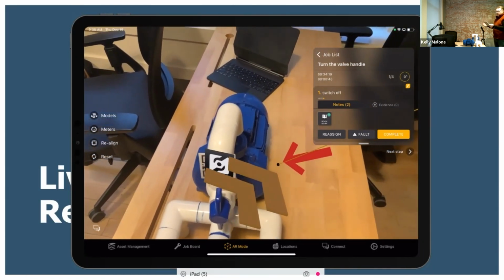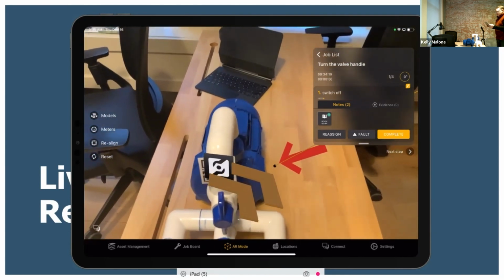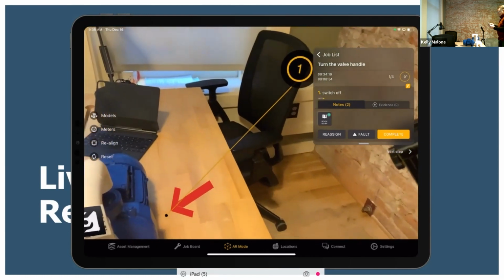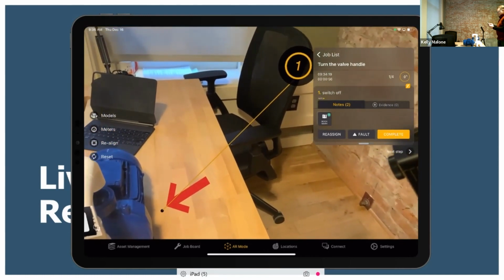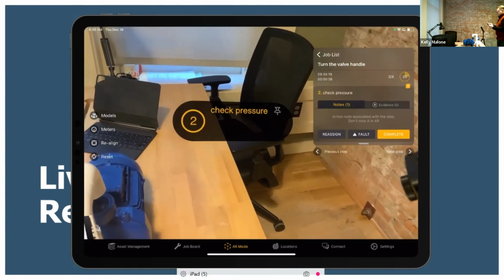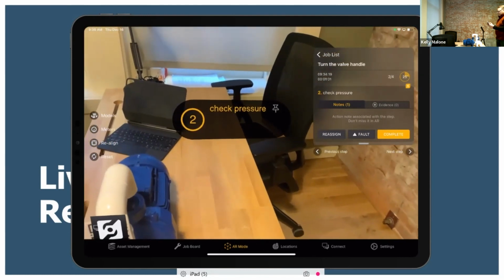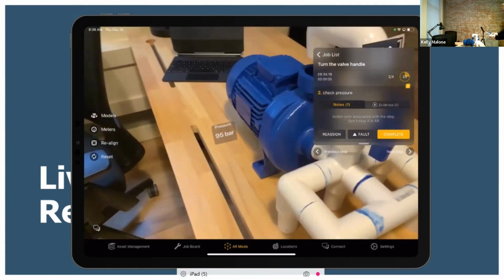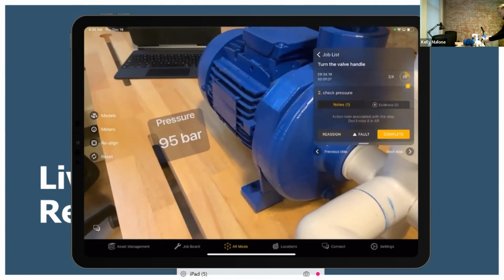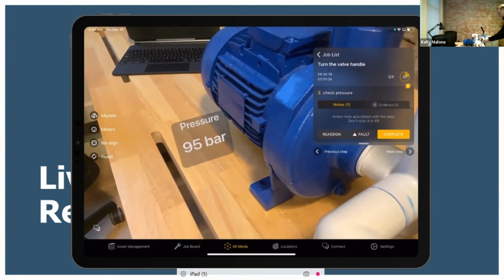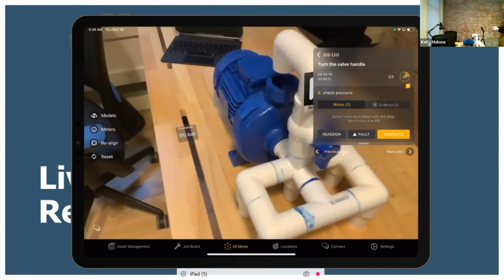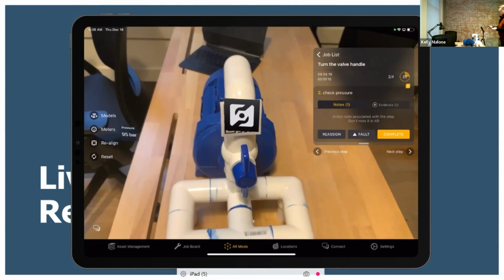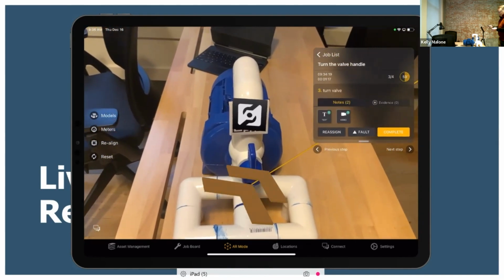And in large areas, we also have the alignment tag option so that you can add an alignment tag for improved alignment. So I'll go ahead and complete the first step. Next step is telling you to check the pressure. This displayed the meter. So you'll see here, there's the pressure meter telling me 95 bar. Great. So it can display that IoT meter if needed. I'll go ahead and complete that step.